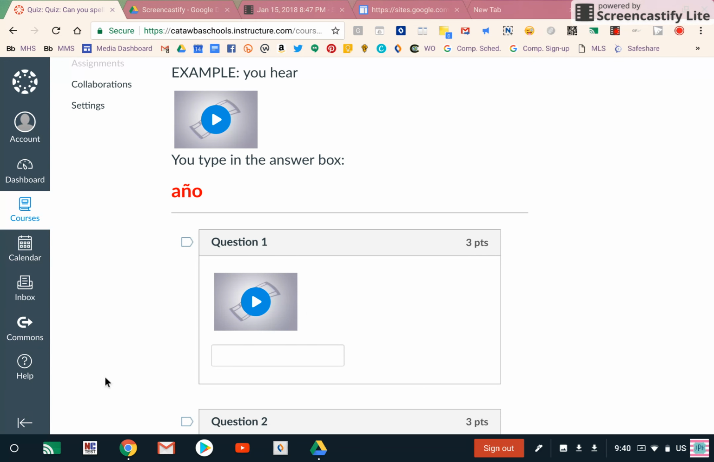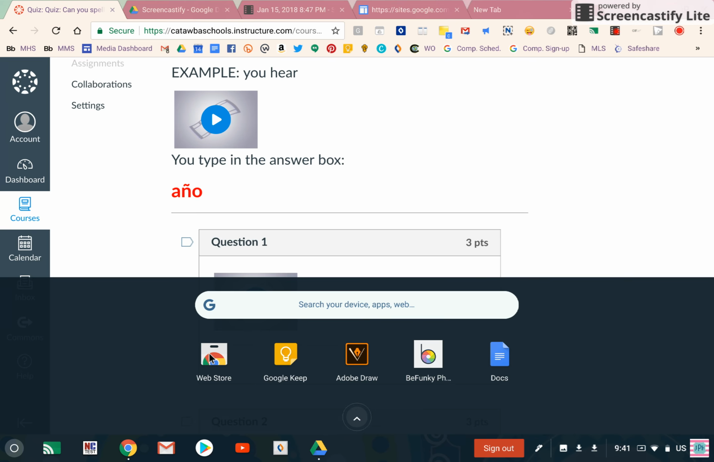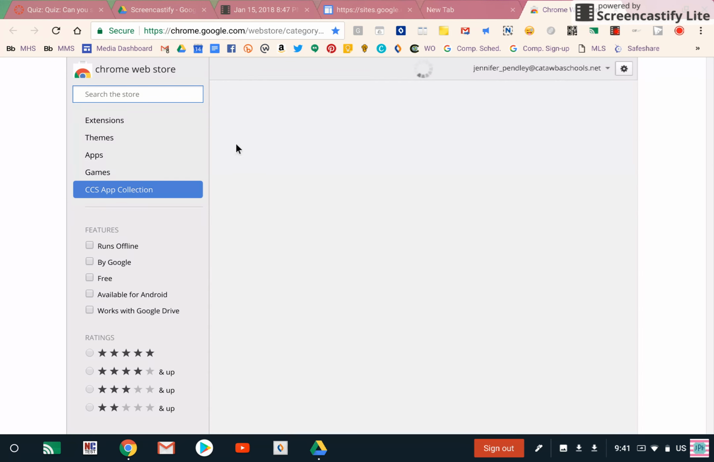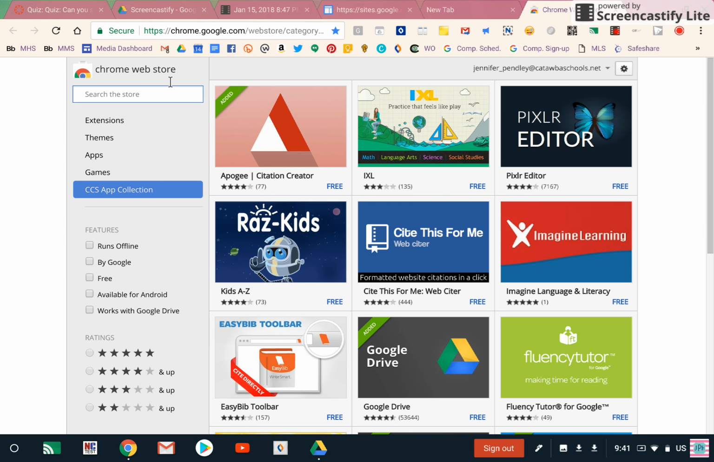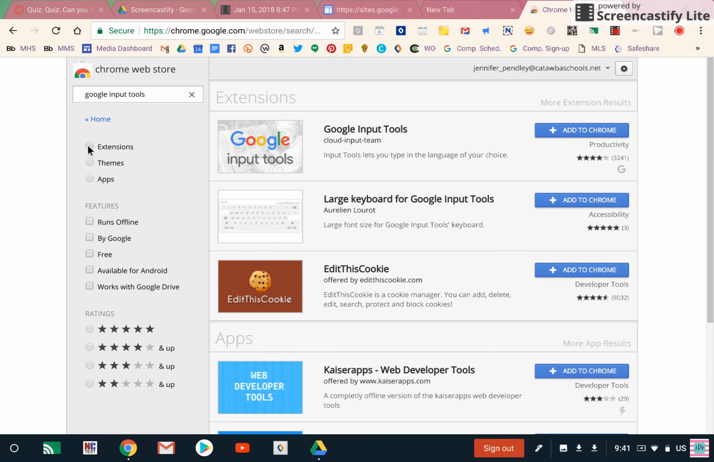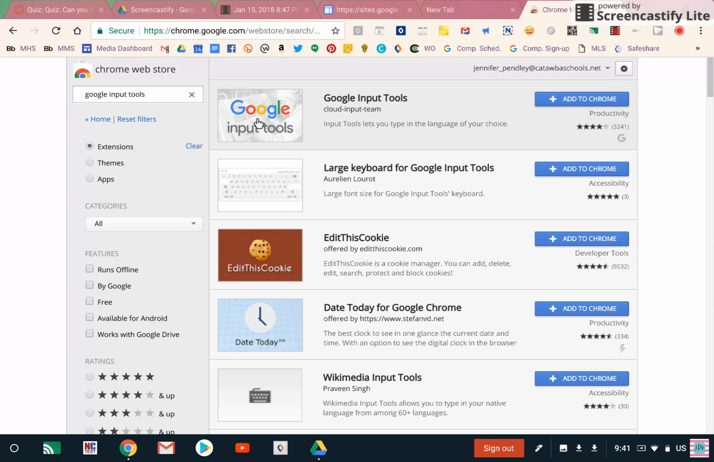Let's do that together. On a Chromebook, you will go down here to the bottom left-hand corner and go to the web store. If you are on another device, you will just simply go to the web store under the apps. Here we are looking for something called Google Input Tools, and it's an extension. Once you see it, it should come up here first on the list, and add it to Chrome.